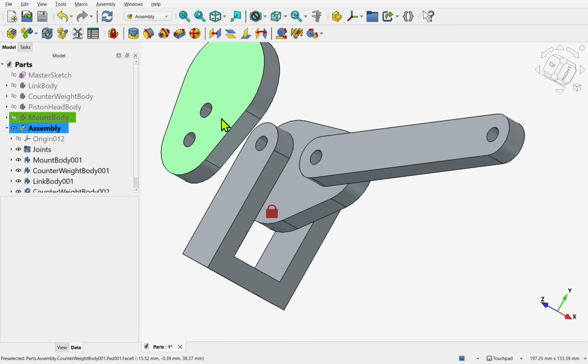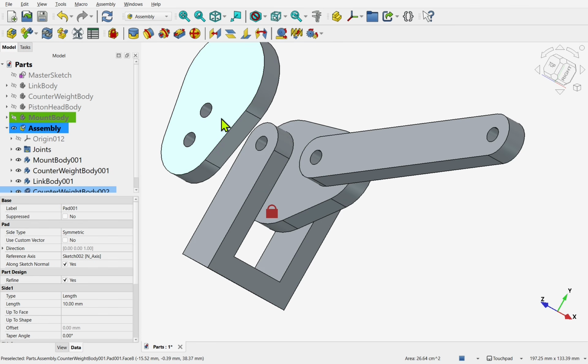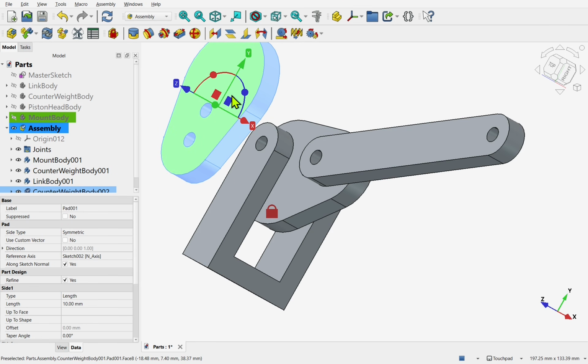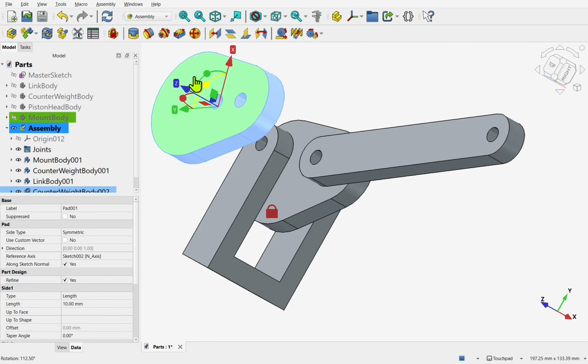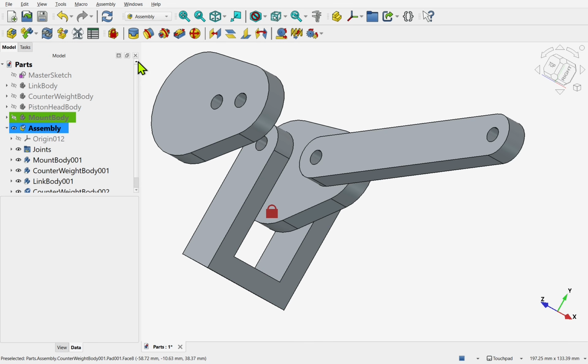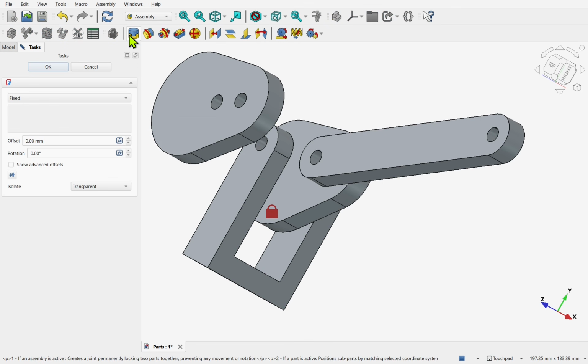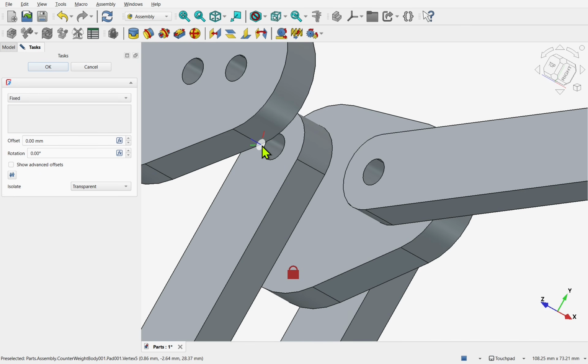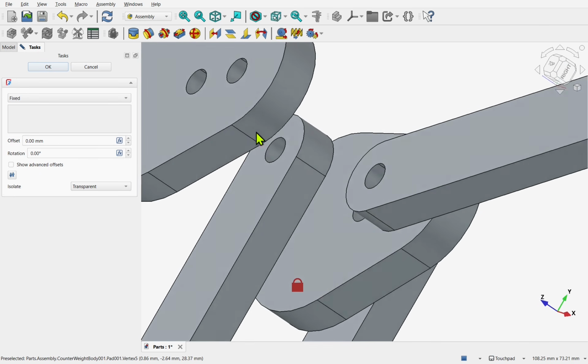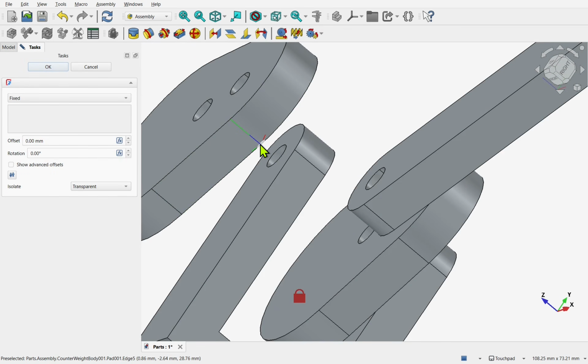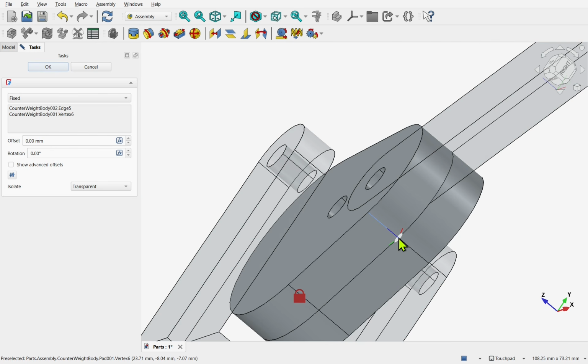First of all, let's take the counterweight, click it once and then click it again. This allows us to rotate it into position, mirroring what we see here. Click off and then create the fixed joint. Let's zoom in, and I'm going to take this vertex, I'm selecting this vertex here and this vertex, making sure the Z-axis, the blue lines, are in the same direction, and we click.